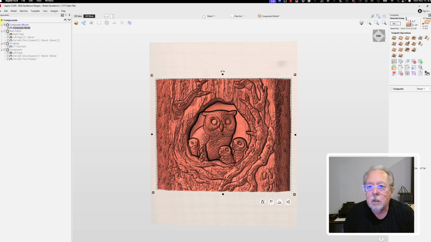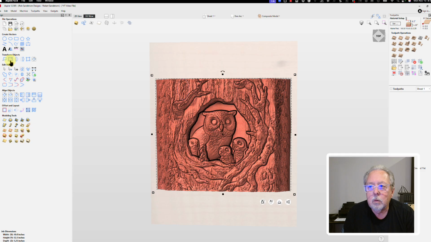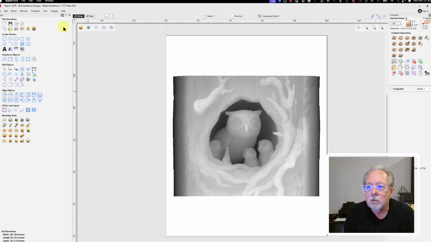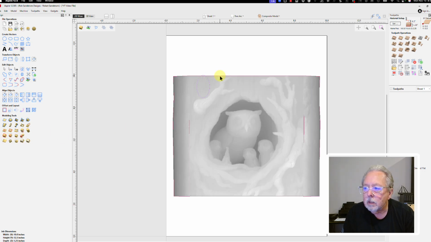I'm going to come over here to design, and I'm going to go to 2D view because it's a little easier for me to see the vectors. And I've got composite model over here. I'm going to come down here to this one, which creates a vector around the model. So I've got this here, create vector. And now you can see that I've got this vector.